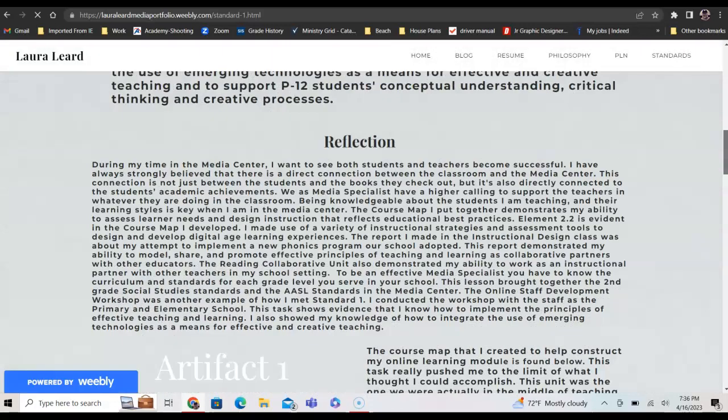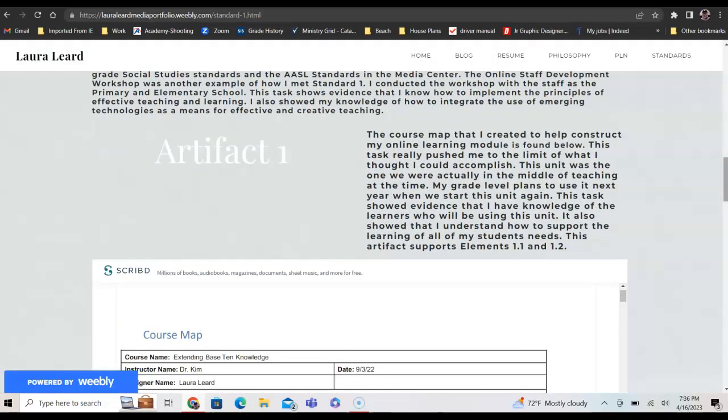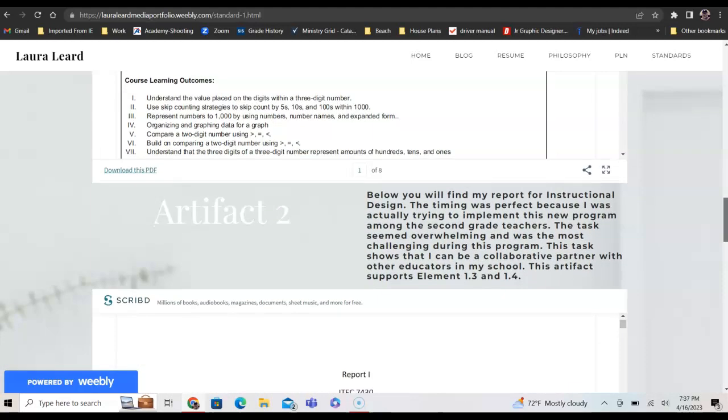Teaching for Learning. Here you will find the course map that I created to help construct my online learning module in Dr. Kim's class, Digital Learning Environments. This task really pushed me to the limit of what I thought I could accomplish, but it was also very rewarding. This task showed evidence that I have knowledge of the learners who will be using this unit, and it also showed that I understand how to support the learning of all of my students' needs. This artifact supports elements 1.1 and 1.2.